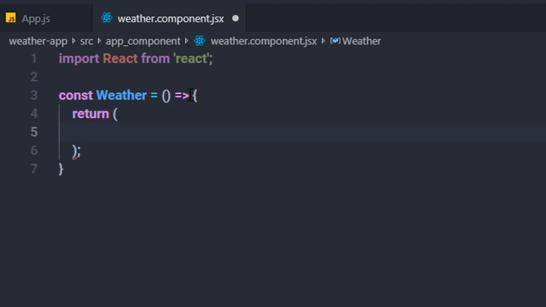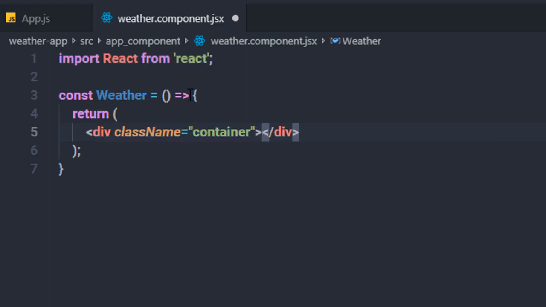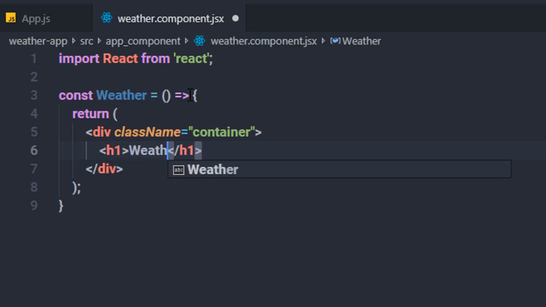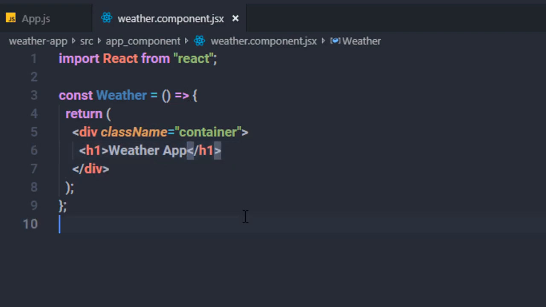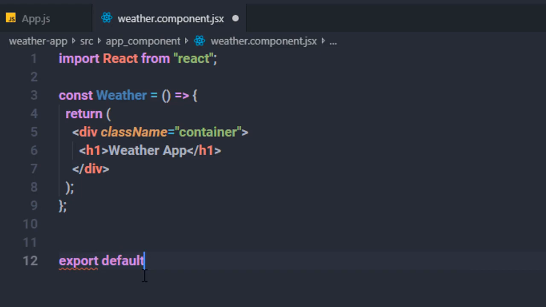Now in this return statement, I'm going to first create a class container. So I'm going to just say here .container. So this is going to create a division tag with the class container. Now in this container, I'm going to put an h1 heading tag with the text weather app. And just after that, don't forget to export this component. So I'm going to just say here export default and just specify here weather.